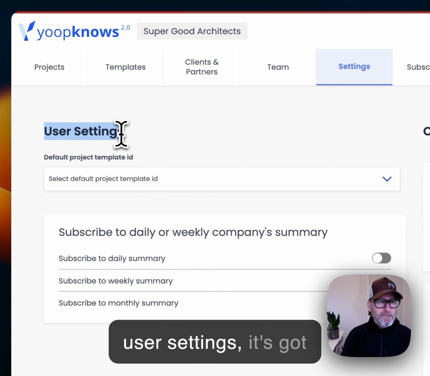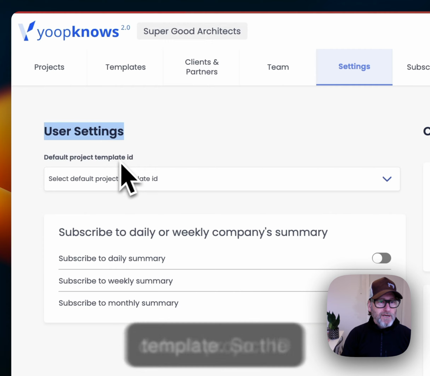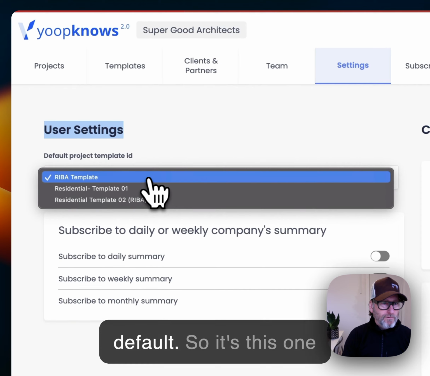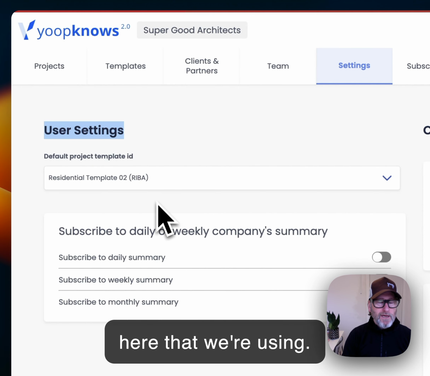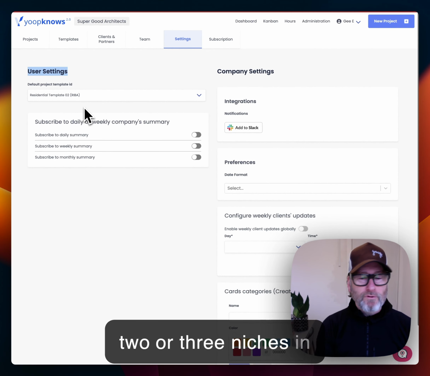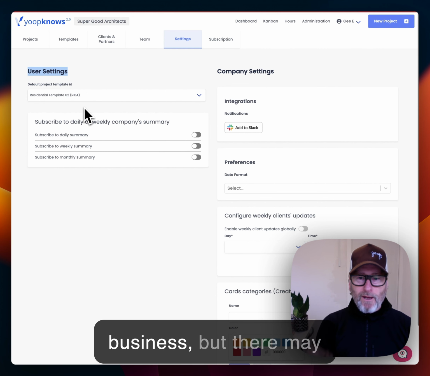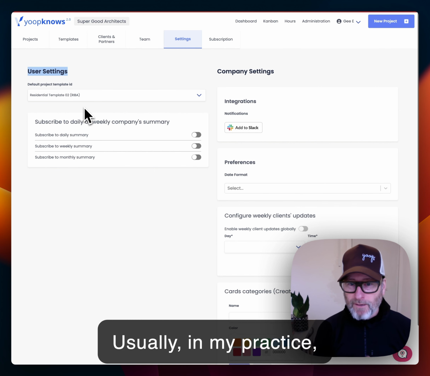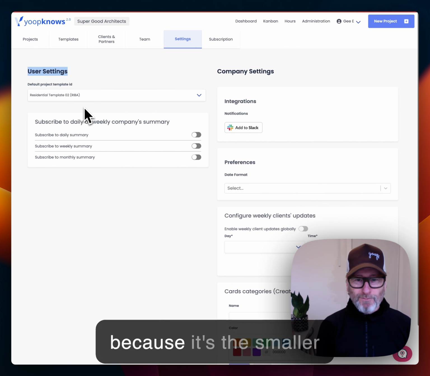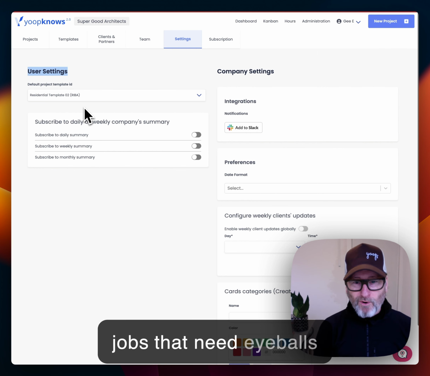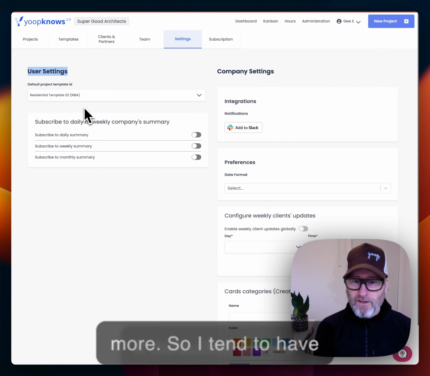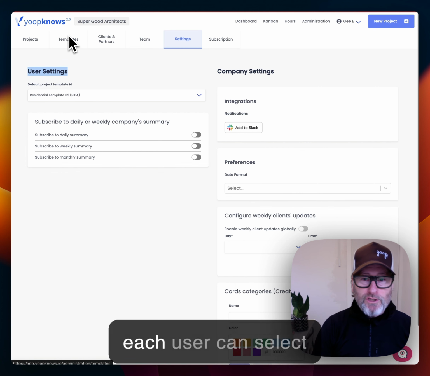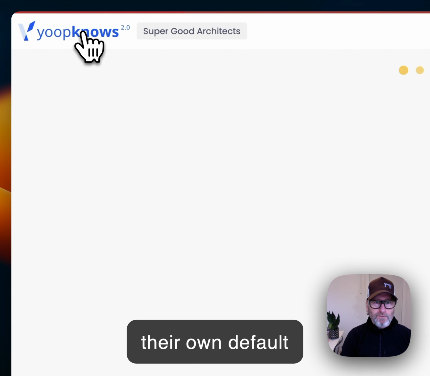In the user settings, it's got default project ID template. So the template that you're using the most, you want to set it as your default. So it's this one here that we're using. You may have 2 or 3 niches in your architectural business, but there may be one that you want to look at the most. Usually in my practice, it's the smaller jobs, because it's the smaller jobs that need eyeballs more. So I tend to have it defaulted on the smaller jobs, but you can do anything you want, and each user can select their own default template.